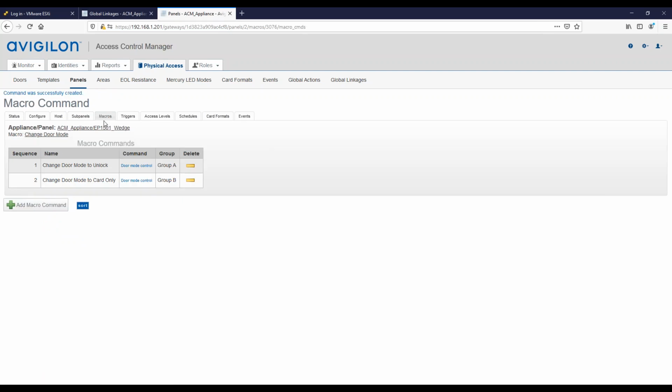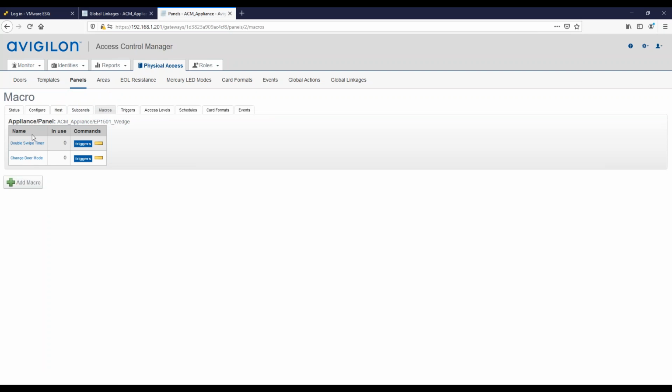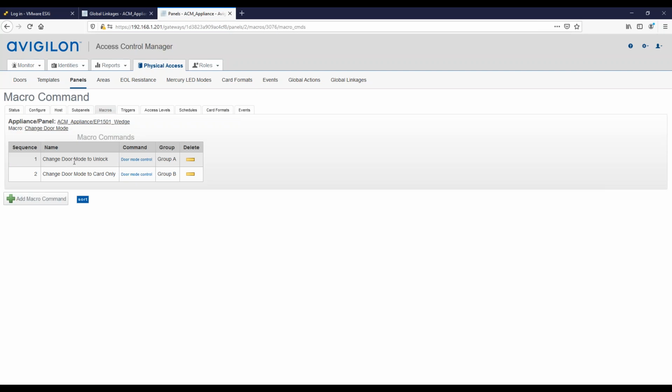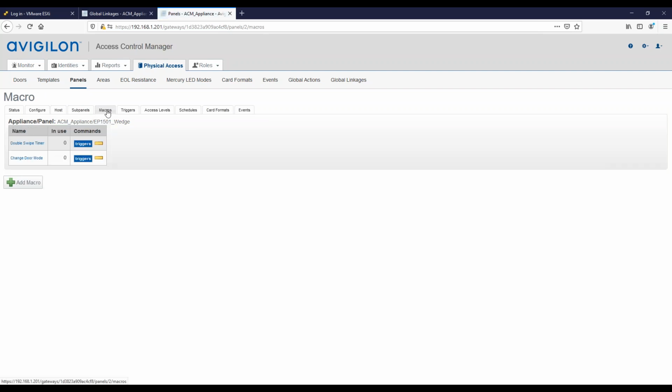Now, something to point out here, let me go back to the macro screen. We've got two different macros. The first one has three commands in it, and our change door mode that we just did has two commands in it. You could actually combine this into one large macro if you wanted to. You would just have to make door mode change to unlocked and to card only group C and D. I like to put them in separate macros because I might use this double swipe timer for more than just changing the door mode.